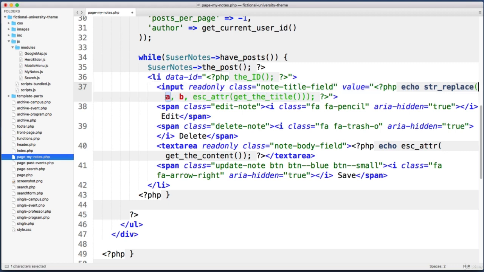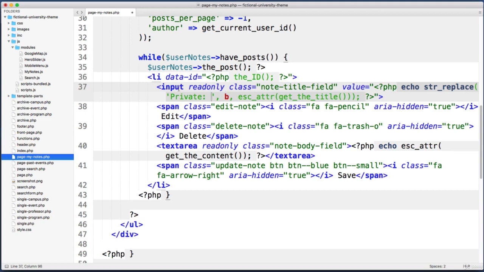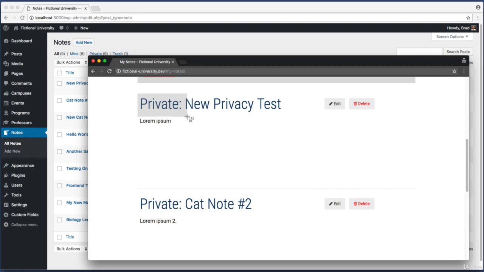Okay, and then the first argument is a string of text that you want to search for within this text. And then the second argument is what you want to replace this with. So let me show you how we can leverage this. Instead of the placeholder A, let's say quotes, and then private colon space, because that is the exact string of text that we want to get rid of.